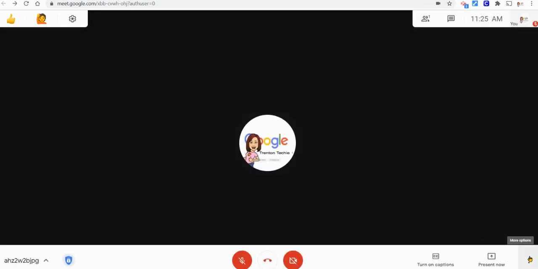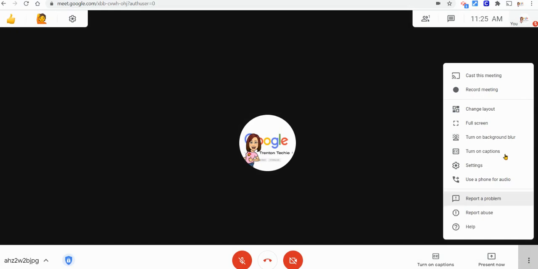Next update, going back to those three dots, we went to layout. Please note that you could do blur background here, as well as the students can turn on and off. You cannot blur someone else's background. So please know that as a teacher, you cannot blur another participant or student's background. Underneath that, we're going to take a look at settings.